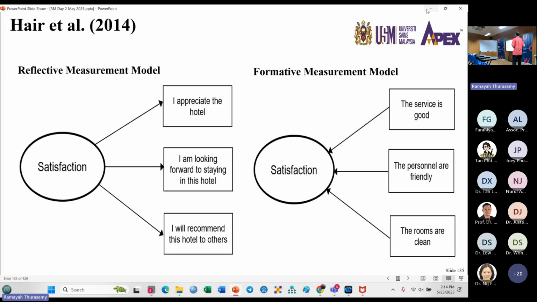Okay, so the same variable, cost and reflection. In this model, they are measured reflective, right? You're happy with the hotel, you appreciate the hotel, right? You're happy with the hotel, you will look forward to staying in the hotel. You're happy with the hotel, you recommend to others. All 3, right? But here we have service is good, personnel is friendly, rooms are clean. They are measuring different things, right?